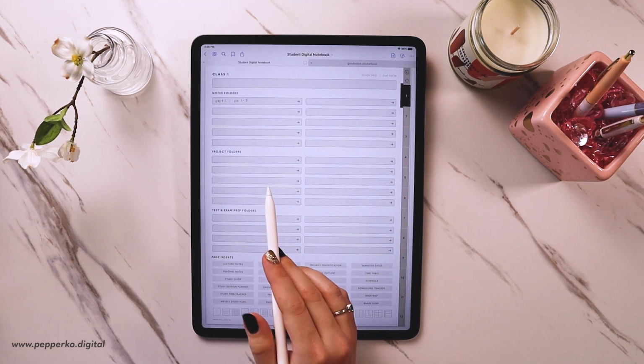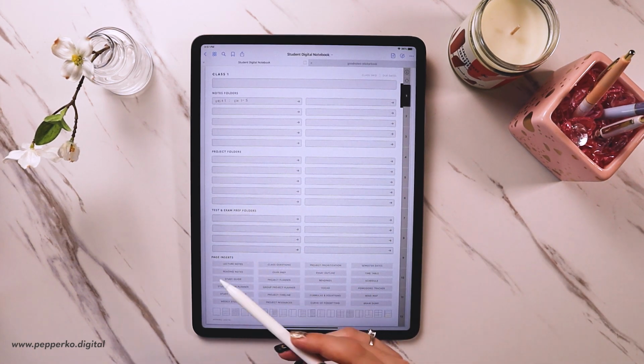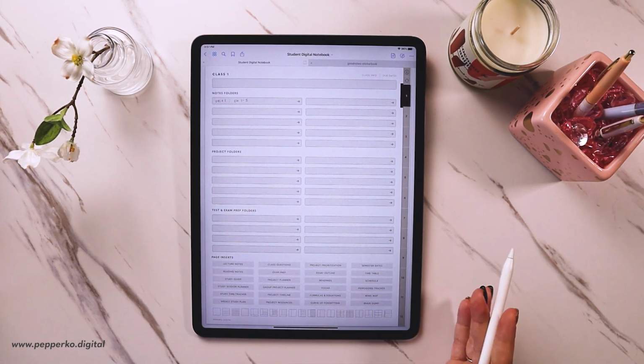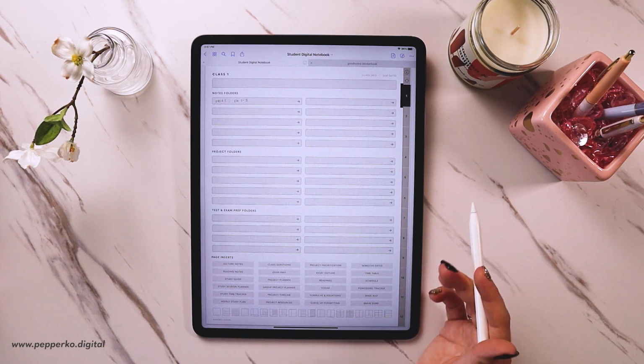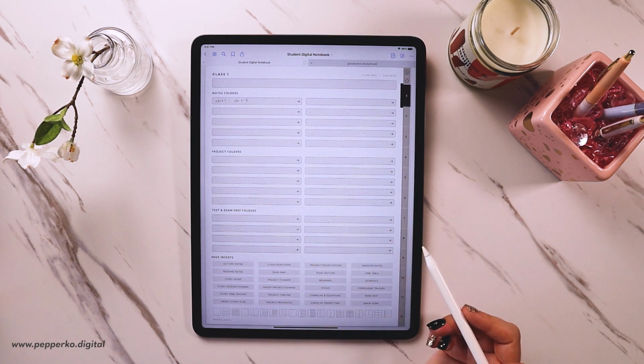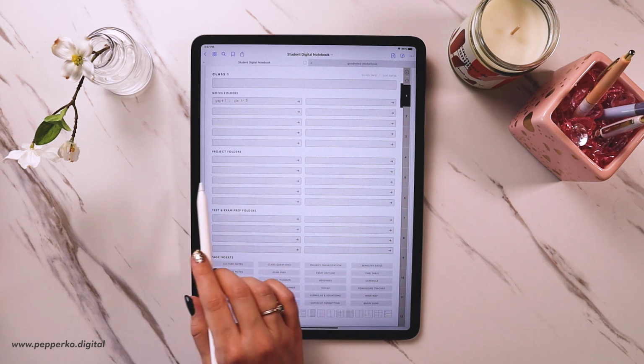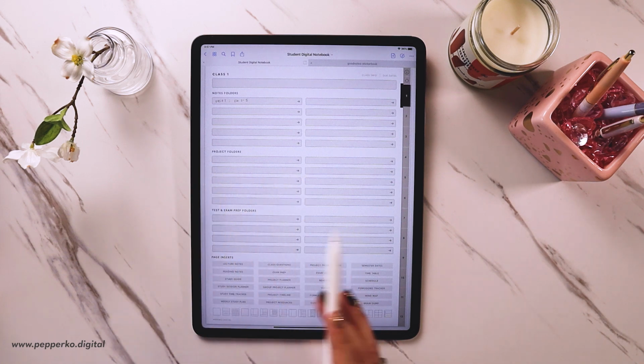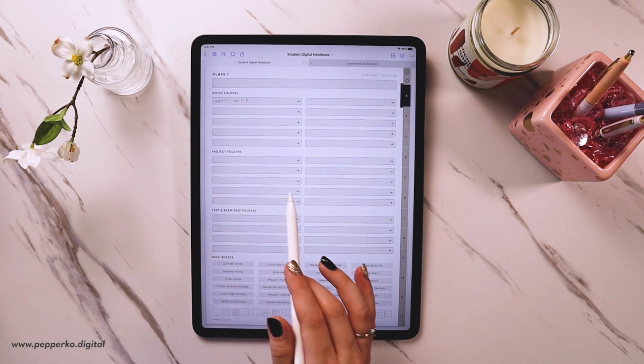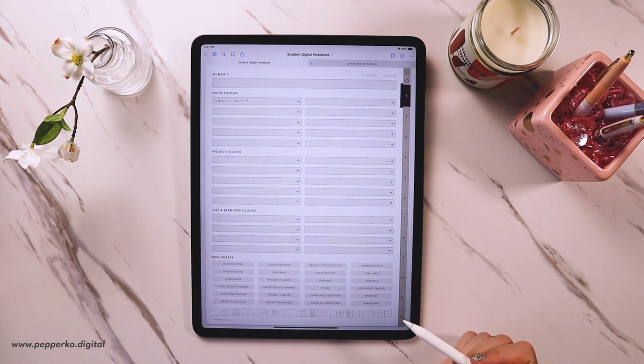And these are just the same concept as well. So the project folders could be for assignments and projects or homework or any other classwork that you want to be able to divide into sections. So same thing, you would just write in what the project or assignment or whatever it is in that section, and then insert all your pages related to that behind that cover page.